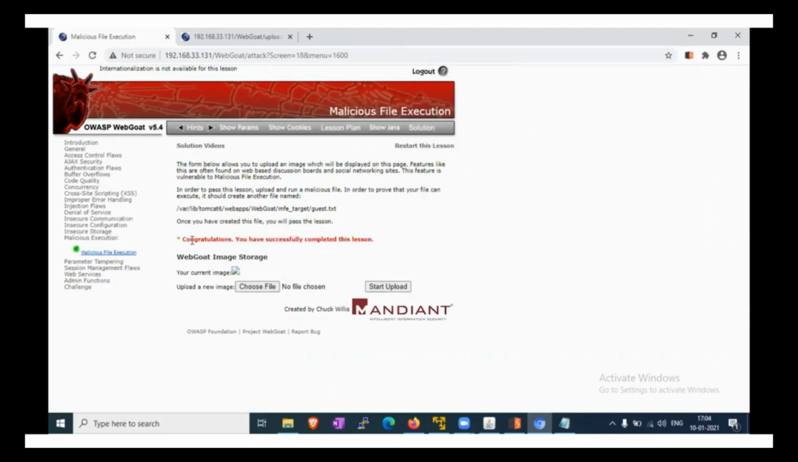So in this lab, we are able to upload malicious files such as a polyglot without any detection from the web server. And here we can see the message, congratulations, you have successfully completed this lesson. So due to this unrestricted file upload vulnerability, we can upload a malicious file such as a polyglot without detection by the web server.